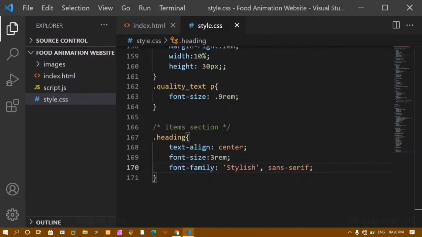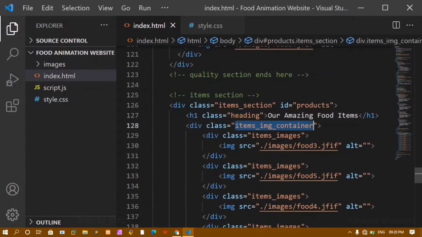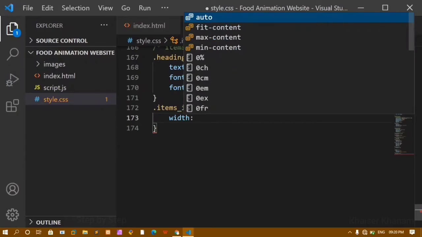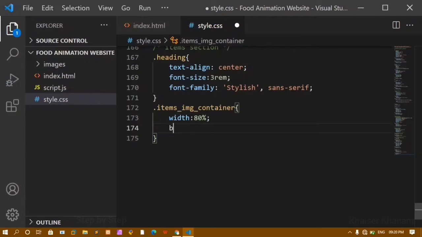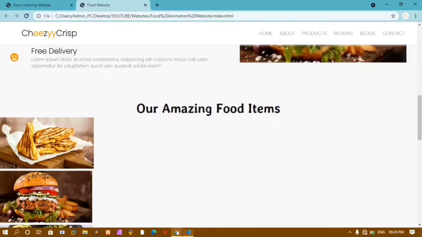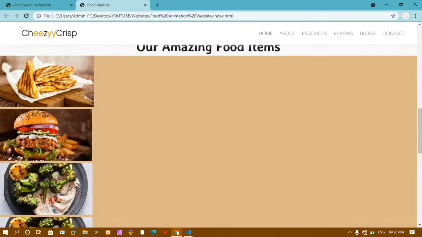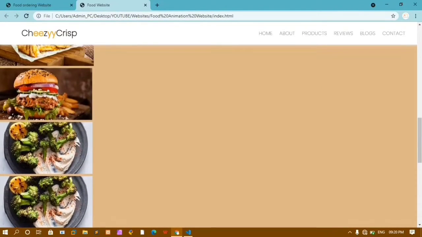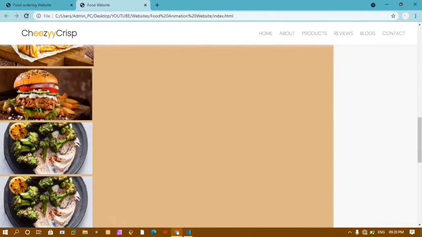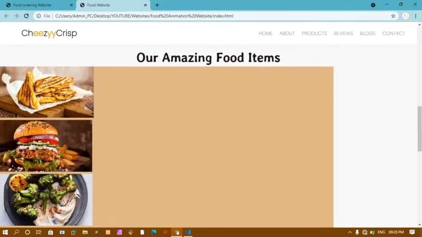Now next I'm going to style this container, which is having all the images. I'll copy this container, and here I'm going to paste that class. For this first I'll be giving width to be 80%. First let me just give background color. Let me just give this one, and here I'll be removing this width. I'll save this. I'll refresh this one. Now you can see it is taking complete 100% of the width. As soon as I give 80%, you can see it will take only 80%, and rest 20% is here.